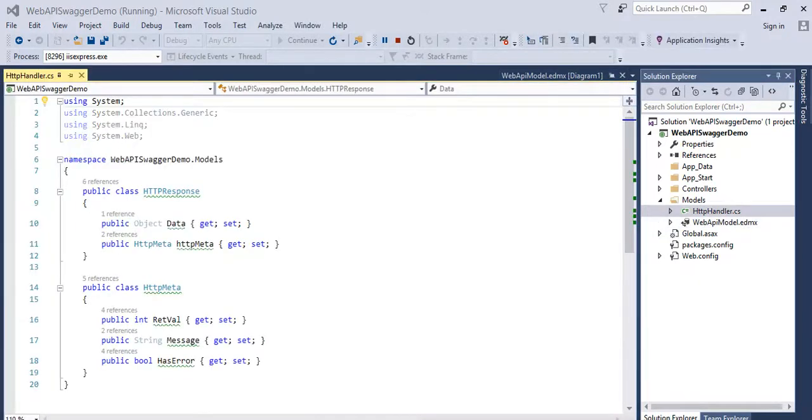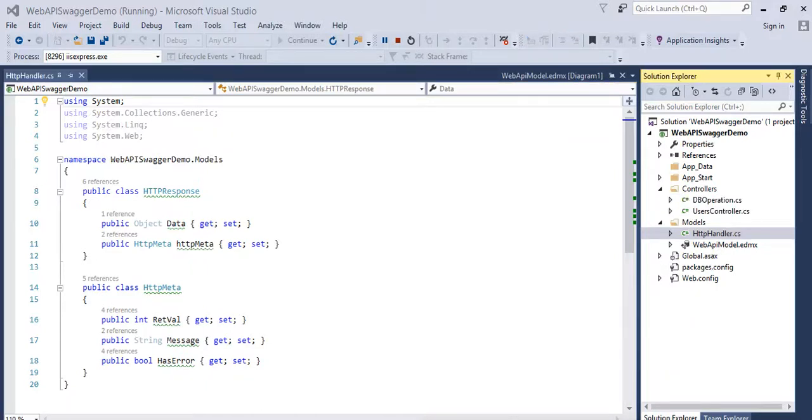I have also created one class HTTP response which gives the response data to the Swagger and with the HTTP meta, like some information about the data, whether we have successfully stored data in the database or not. We have two controllers, DB operations and user controllers. DB operations job is to just pass the information to the database. It is connected to the database, and user control is connected to the DB operation.